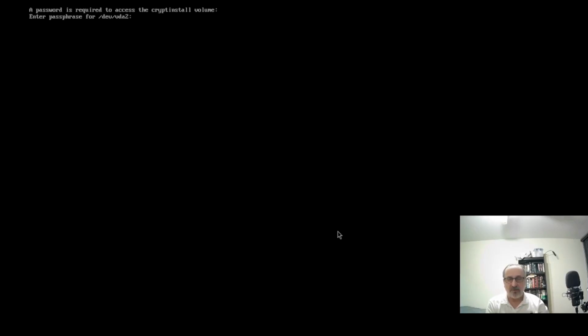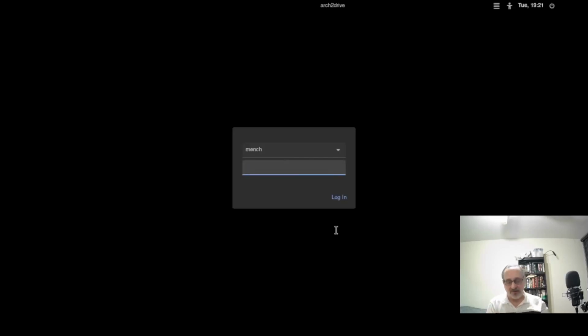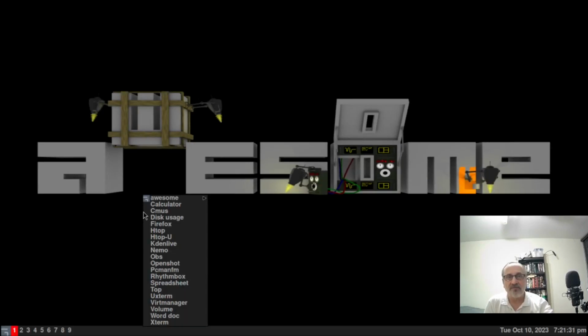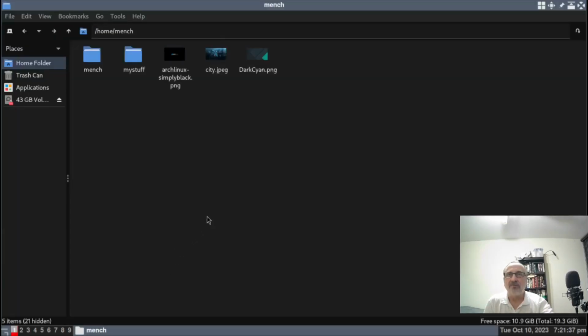So it's asking for the encryption password for drive 1. And we know it's working, so it's not going to ask me for the password for drive 2, even though it's encrypted. And it's going to take us directly to the login screen, or the display manager as it's properly called. Let's put my password in. Now let's go to PCMan-FM. And we can see my drive is attached. Let's open it up, and the wallpaper is there.